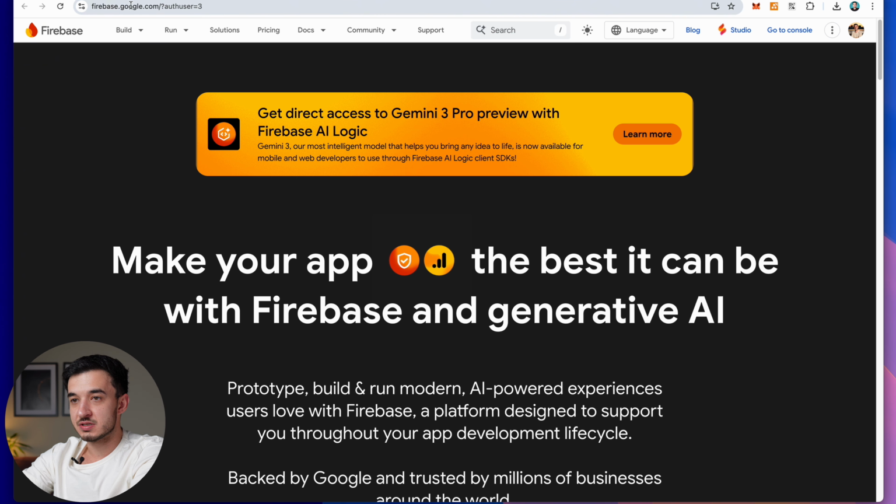Go to firebase.google.com. In here you need to be logged in with your Google account. Again, the same account you are using on your Gmail. Press on go to console.